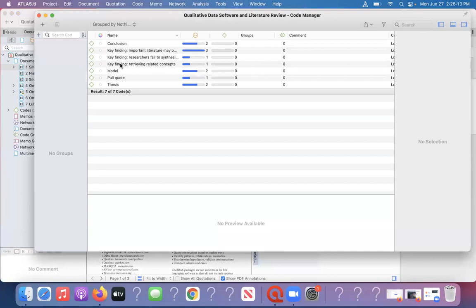Also, I made some codes with subcodes here. So my main code is key finding. And then I made some subcodes. So if I see anything about how these kinds of tools can help with retrieving related concepts, I want to get that. If there's anything about how researchers fail to synthesize well and something like a CAQDAS tool like Atlas can help them, I want to get that. If there's any conclusions, right, I might want to get that.